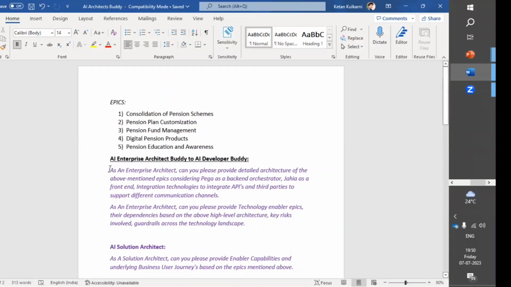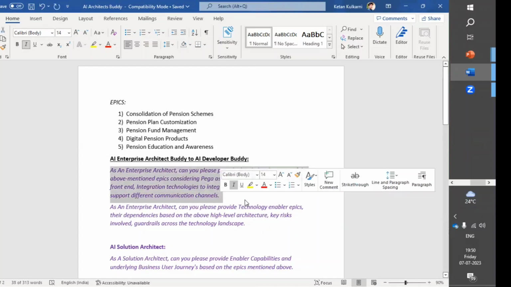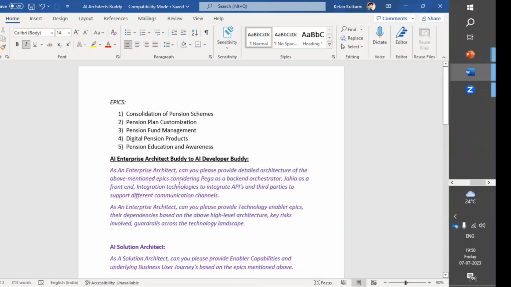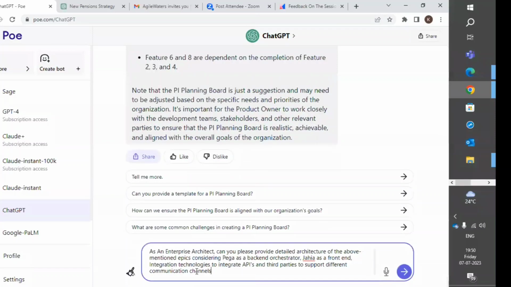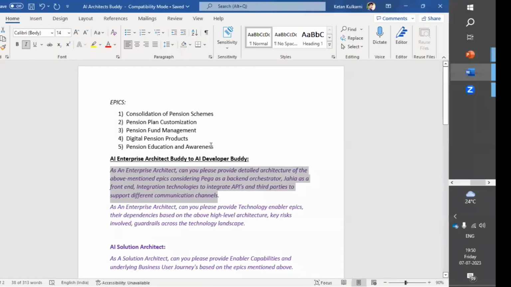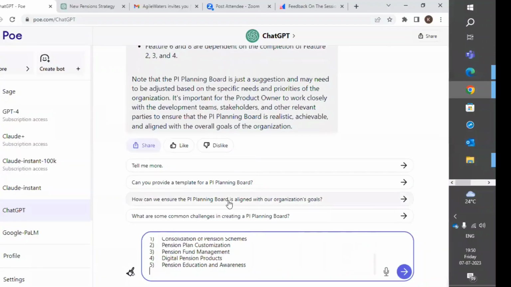So let's say as an enterprise architect, can you please provide detailed architecture of the above mentioned epics considering Pega as a backend orchestrator? And this is quite specific to the technology here. So I'm just clicking this. Just trying to put it here. But I need to give the epics as well. So let's see what it gives.